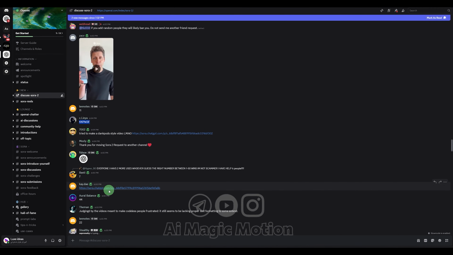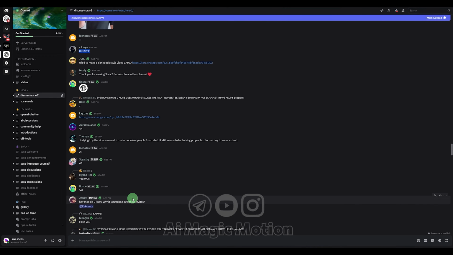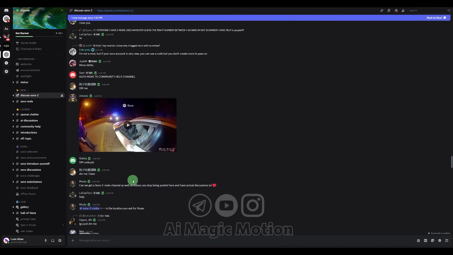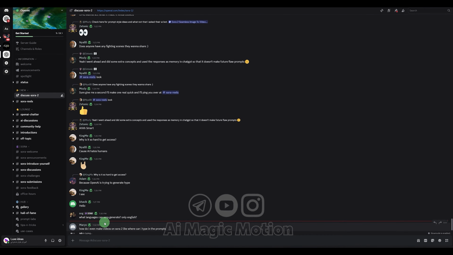But here's something important. Each code can only be used by 4 people. That means you need to act fast. As soon as a new code appears, copy it immediately and enter it. It might seem a little tricky at first, but if you're quick, you'll definitely make it work. And trust me, it's worth it.